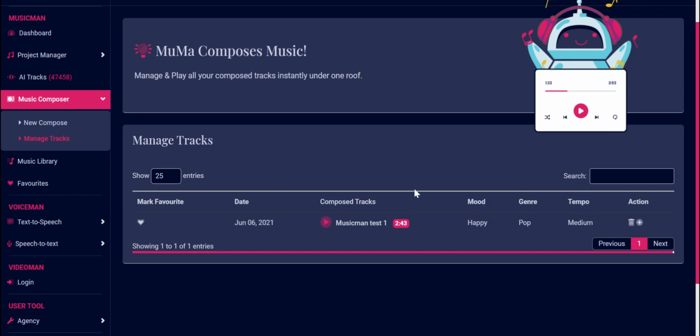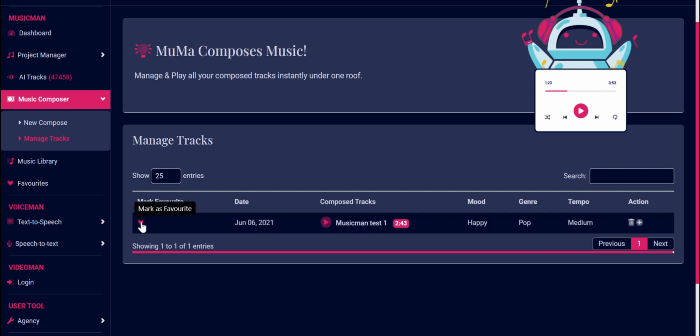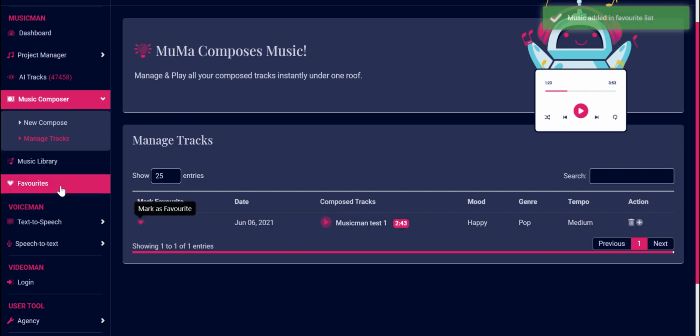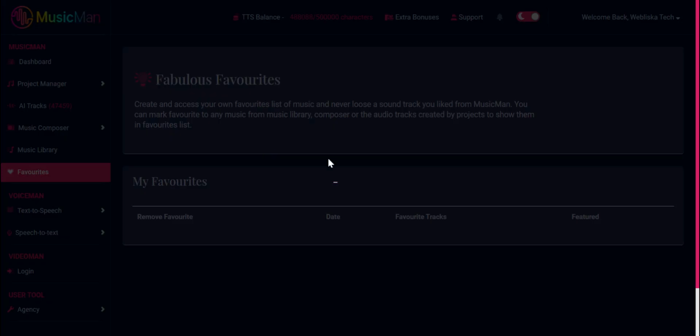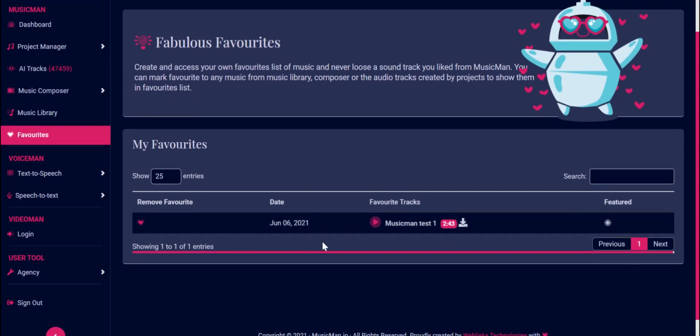So let's suppose if you like this music and you want to mark it favorite, because once you start generating different types of music and moods, you will get lost because the system is so powerful that you can create thousands and thousands of music. Therefore it's always better that if you like some music, instantly you need to mark it as favorite, so that you can always get to your favorites list right from here, and you can download your music anytime from your favorites list. Okay, so this is my favorites list, and you can download all the songs right here.